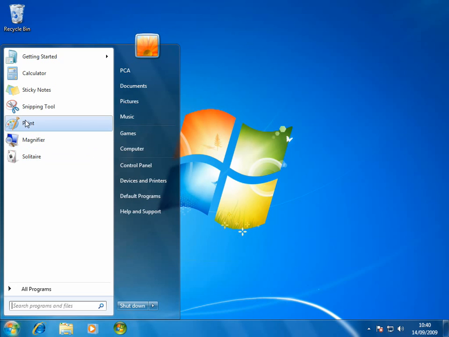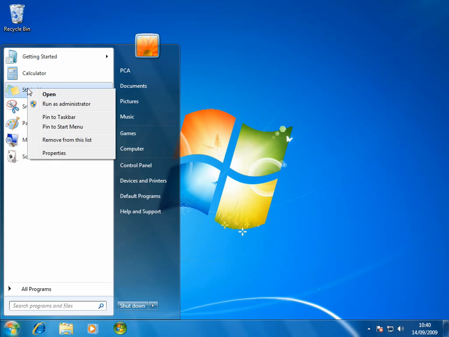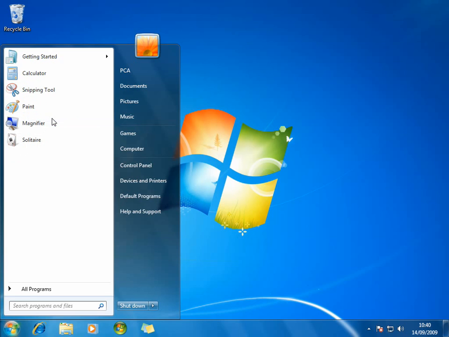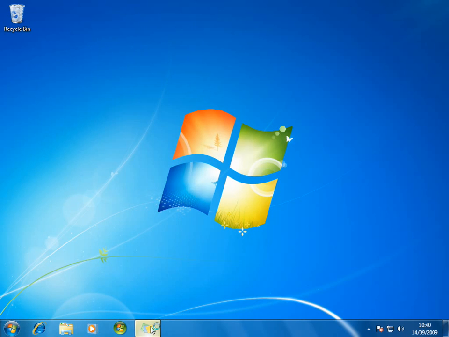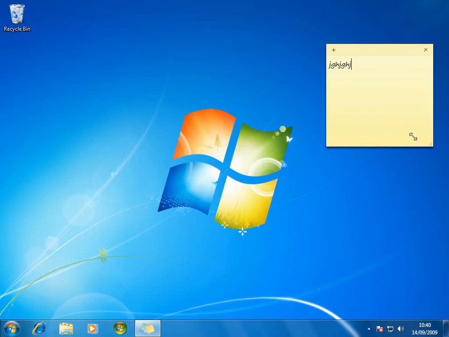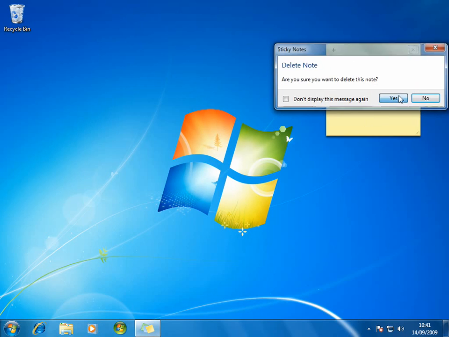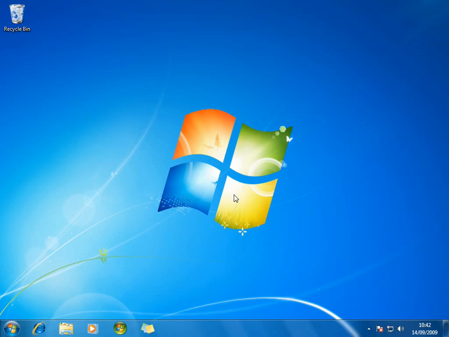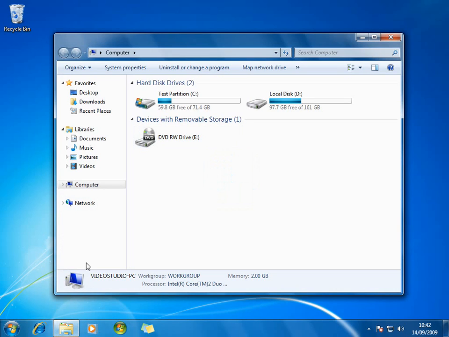So I can pin another item here, so sticky notes, that's a very handy tool, pin to taskbar, and there we are, it's appeared once again, and I can click on those, and there we are, it's a new note that I can type into and resize. These are nice additions to Windows 7. They had very similar things in Vista, but they're much much nicer in the new operating system. So let's close that one down, delete that note. Another graphical change to the Windows 7 desktop is the peek ability, and I'll show you that just by opening a couple of windows.